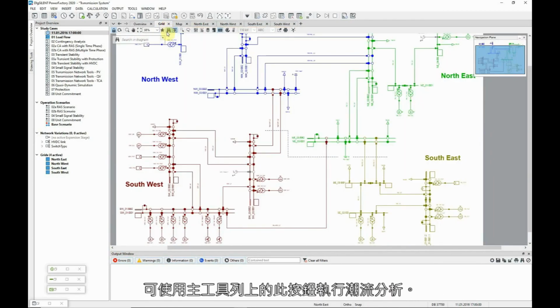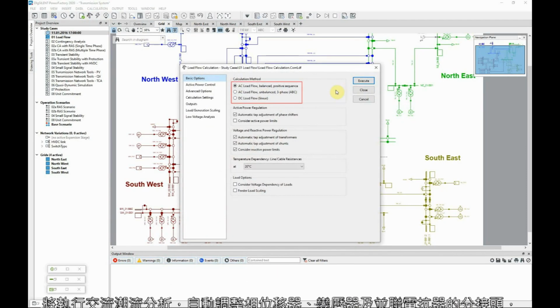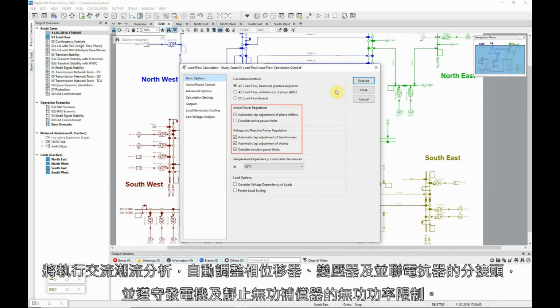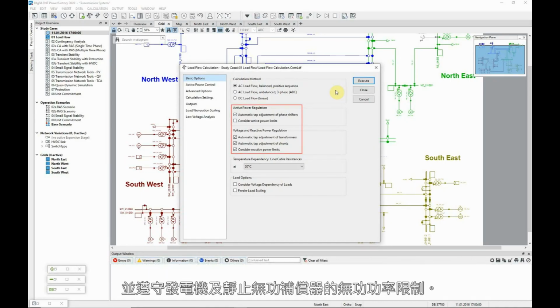The load flow can be run using this button on the main toolbar. Look first at the basic options. An AC load flow will be run, with automatic adjustment of taps for phase shifters, transformers and shunts, and the reactive power limits of generators and SVSs will be observed.